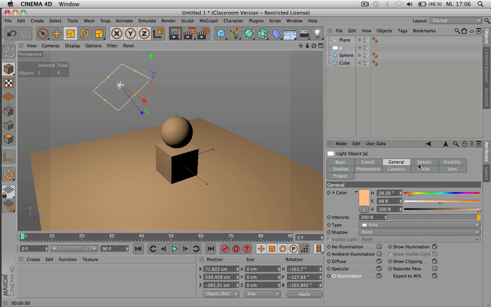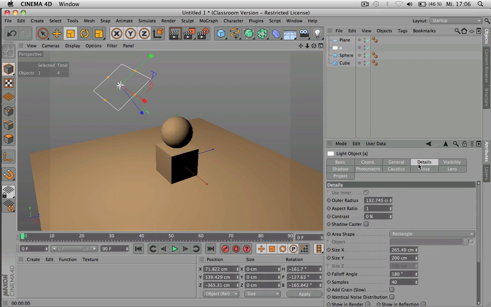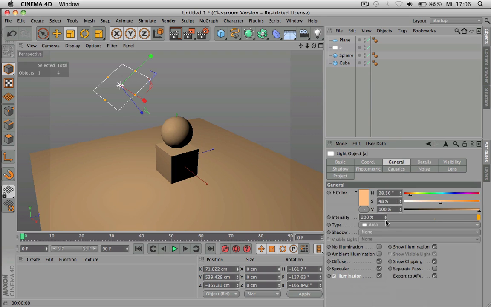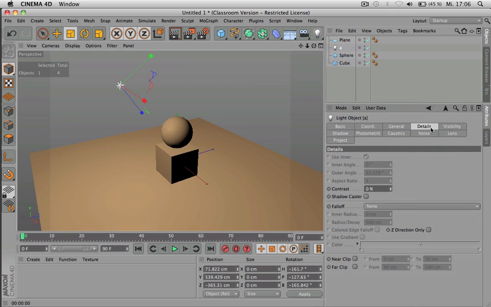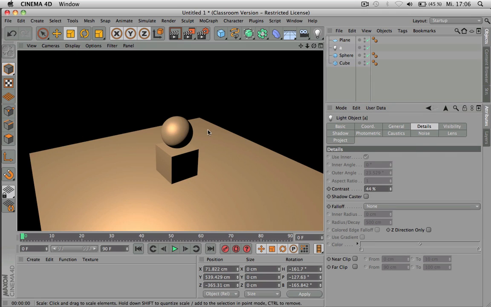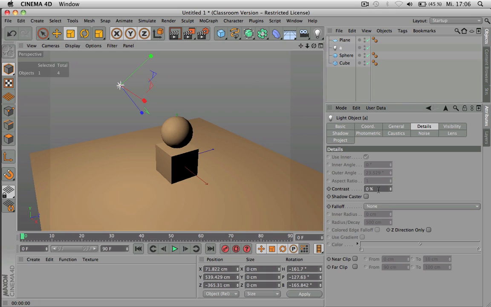Next is details. I will turn this back to Omnilight because the details look different on each light source a little. And there are some options like contrast you can have a look at. It makes the borderline sharper from bright to dark if you turn it up. If you turn it down, it will get a little softer. In general, I keep this at 0%. Maybe there are some cases where it makes sense to turn that one up.